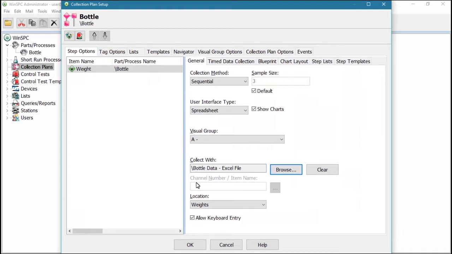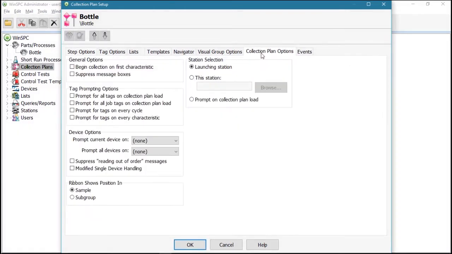Finally, if desired, you can use this Timed Data Collection tab to prompt the device on an automated timer, or this Collection Plan Options tab to specify a prompt key. Prompt keys permit shop floor personnel to prompt a device for data.